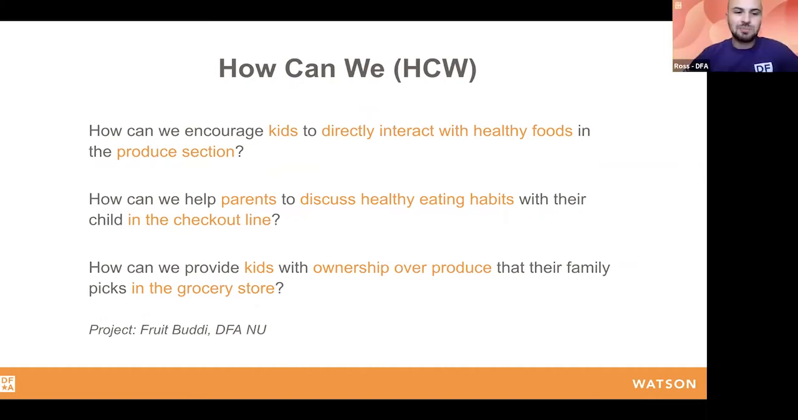Yeah, so I'll expand on this one. Again, this is Fruit Buddy, and these are some of the questions that they were asking after they identified those design goals and were doing their research. I pointed out that matrix that we saw earlier as a tool to help you create these particular phrases. And if we're imagining that first versus the second, how can kids interact with foods in the produce section?